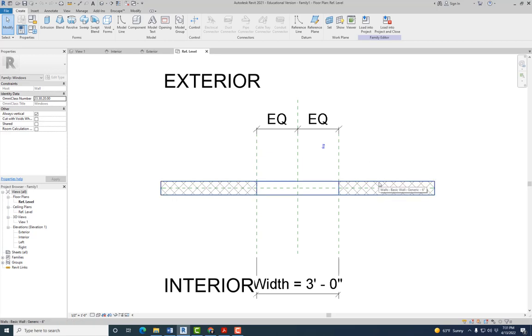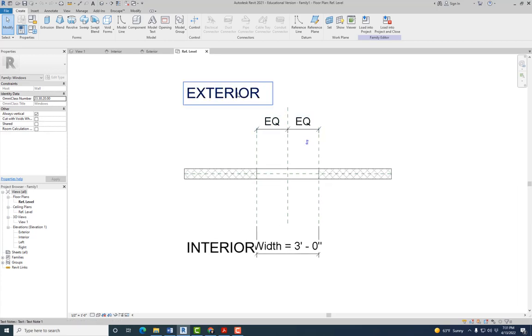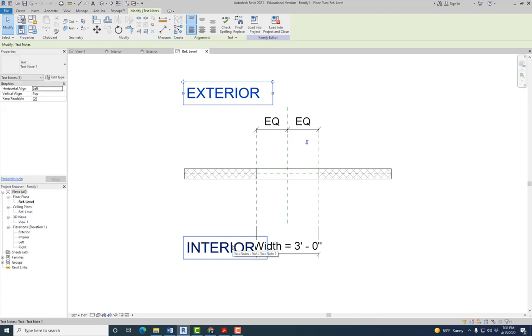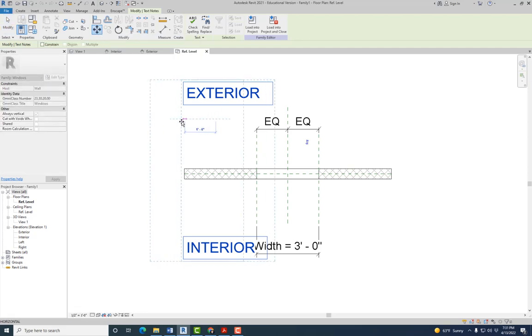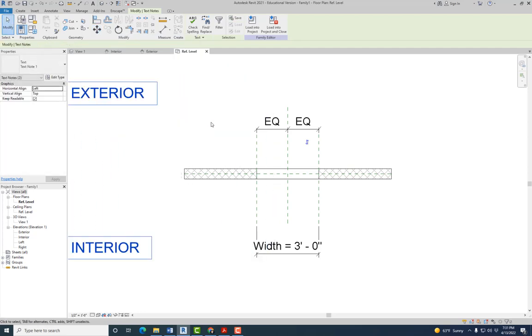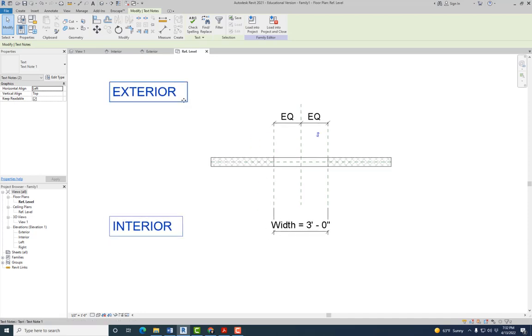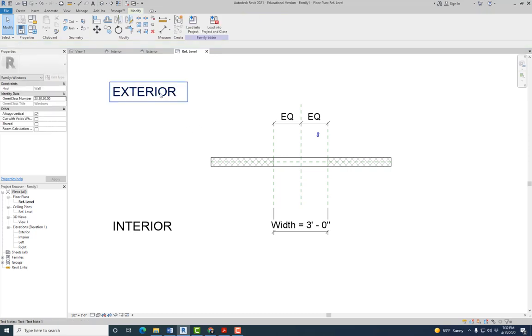This is the host or the wall. So right now, it's a generic wall. It's basically taking the place of the host. When you bring it into a project file, then it's going to go into whatever walls you have in there. The first thing that we're going to do is move these labels out of the way. So you will select both and either just drag them or use the move tool. Those don't really do anything. They're just text, so they're not labels, so they're not doing anything parametric. This is just telling us that this is the exterior, this is the interior side of that wall.